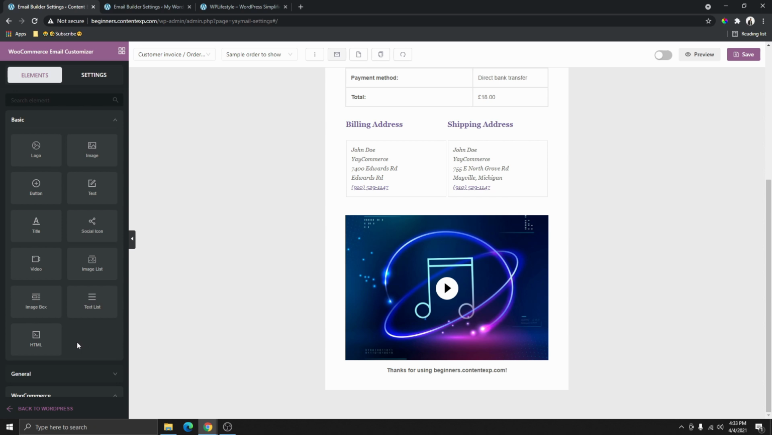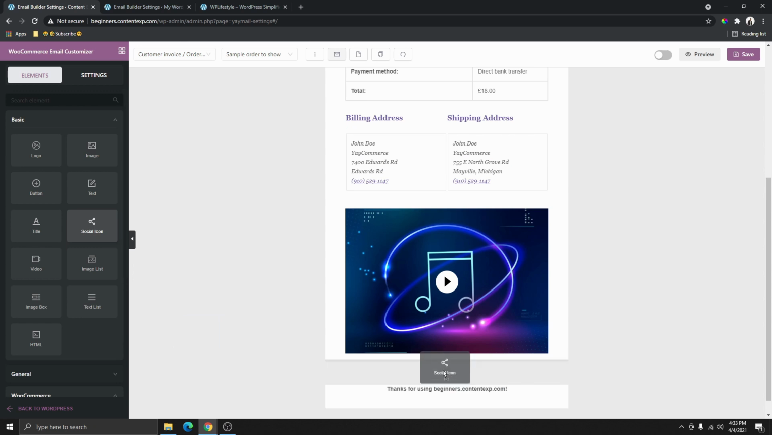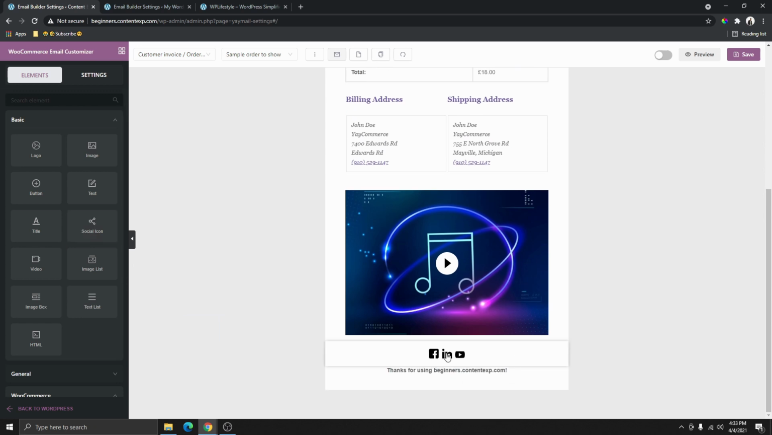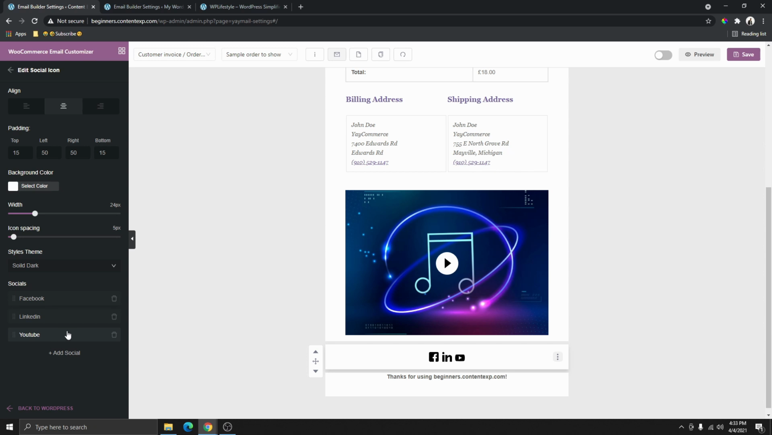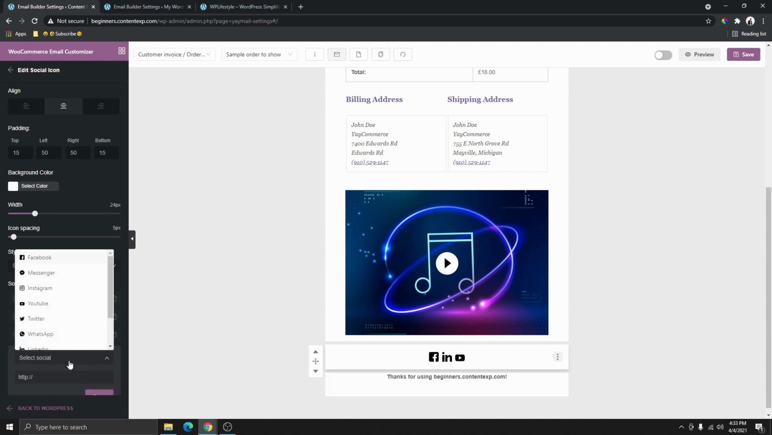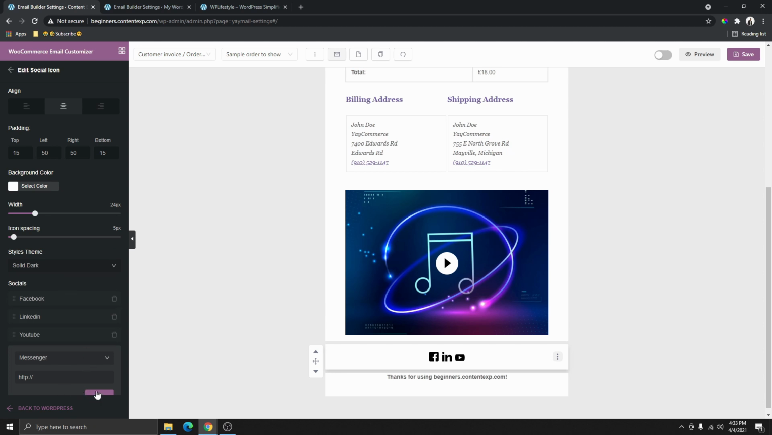And then maybe you can add your social media icons. You can see here that we have the social medias over here. You can drag it to the bottom here, and then you can add them in here. Now we have 3. Then you can add more if you want. Select the social media that you want to add, maybe Messenger, and then click OK.